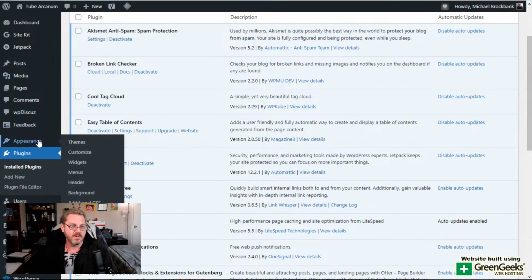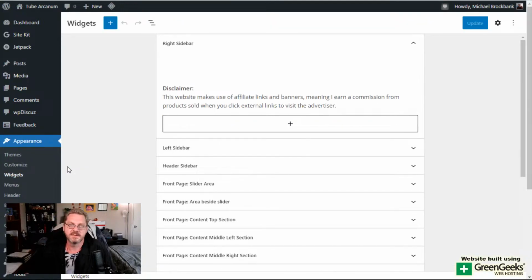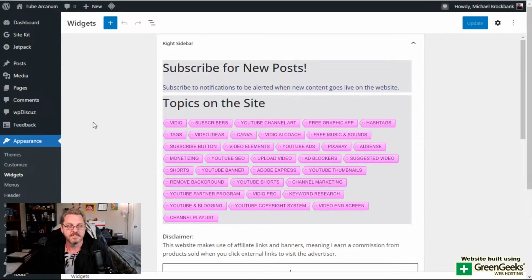So in this case, if I go to Appearance and go to Widgets, you can see that these are organized by how many posts are in those tags. That way anybody visiting the site can see the top 25 topics that I've covered. Now, this not only helps people find specific articles they want to read, but also helps me keep things organized and try to flesh out more.